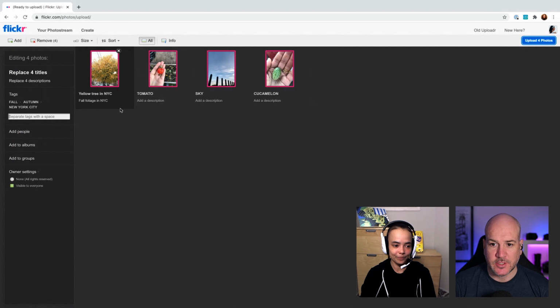Yeah, and it's a great way to really help with the discoverability of those images within groups or your own photo stream to have as many tags as you feel appropriate. Being able to do them on multiple images at one time is a really neat feature.